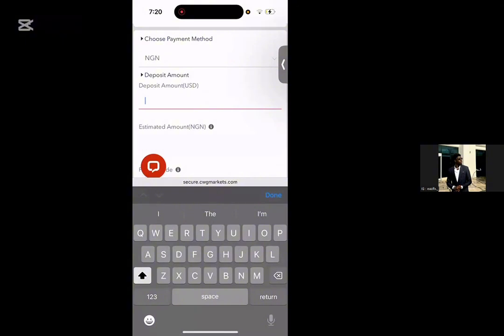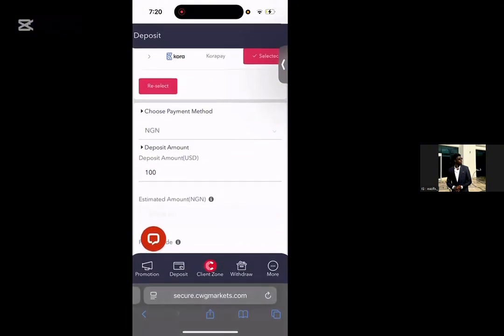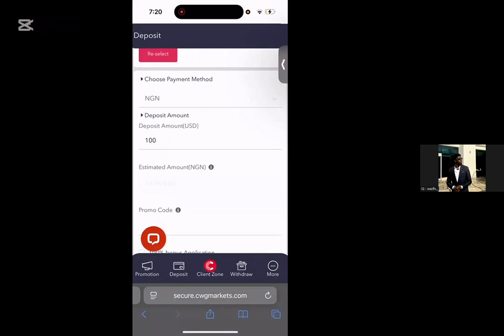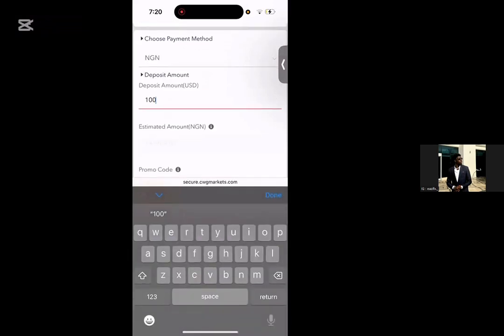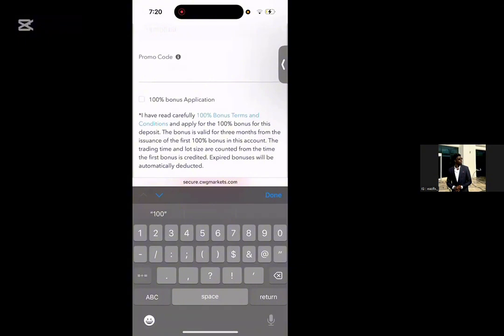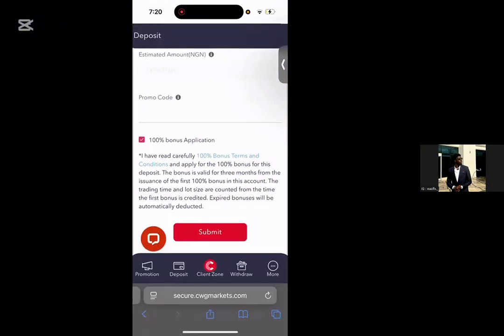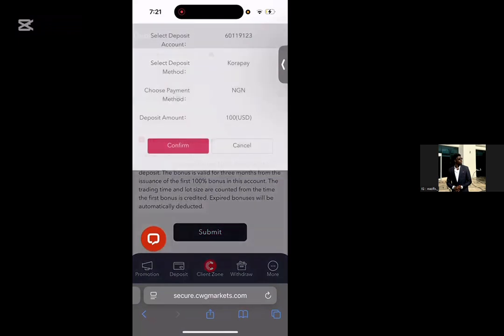My deposit amount in US dollars is 100, which means that my estimated withdrawal amount is this. But sometimes if I want to check what the CWG Markets rate is, I can just put $1 and it will show me the rate. So you can see here the rate is 1479, which means that $100 is going to be 147,900 Naira. Then I have no promo code. Then you also make sure that you're clicking this 100% bonus application. Then you click on submit.